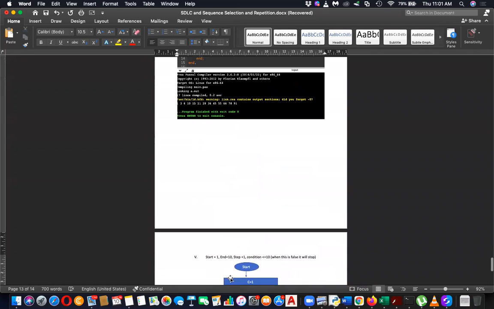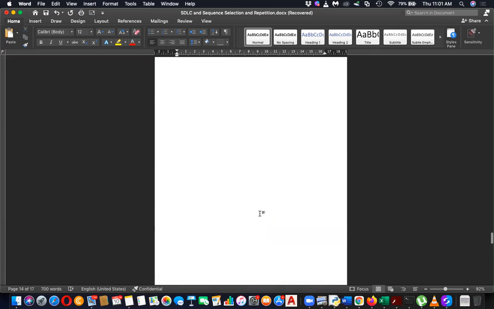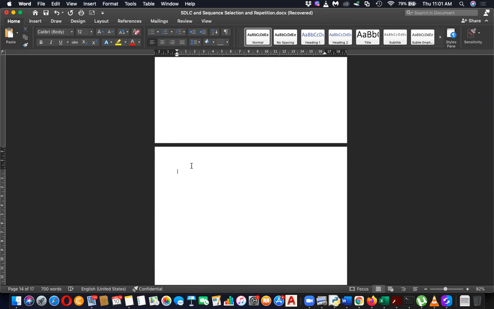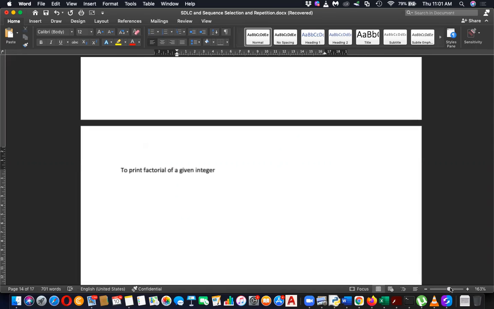So this is one homework. And please write the code, and I'll keep some space here. To print factorial of a given integer. Write a code, because I saw this in examination. To print the factorial of a given integer.